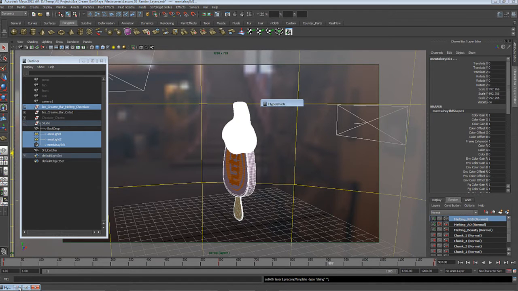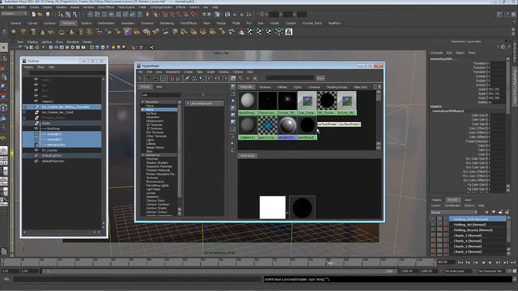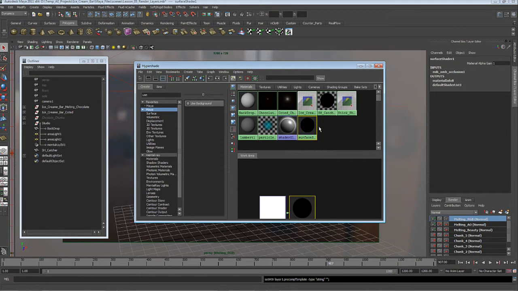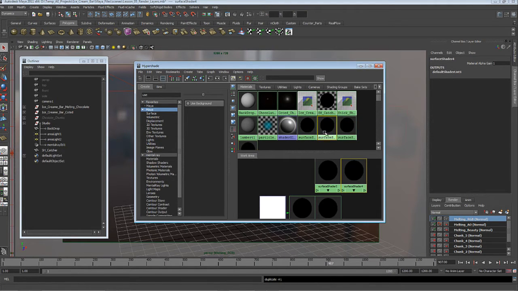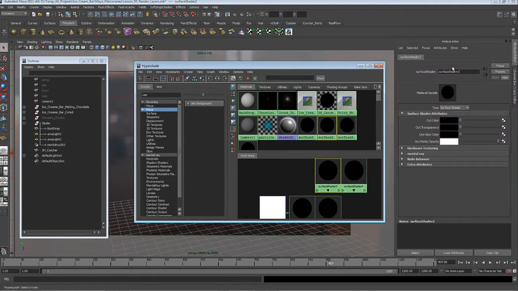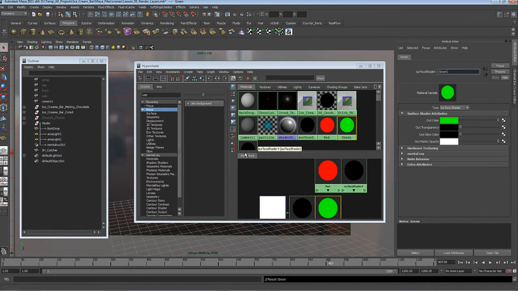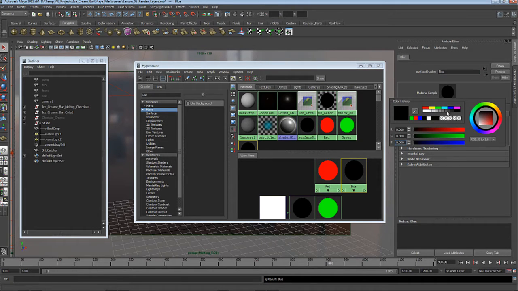Let's go into our Hypershade, and for the RGB we are going to use the same shader only in different colors, so we'll need to duplicate it 3 times: 1, 2, 3. This one will be the red, and we'll set the out color to red. This one will be the green, out color would be green, and this will be the blue, and out color would be blue.